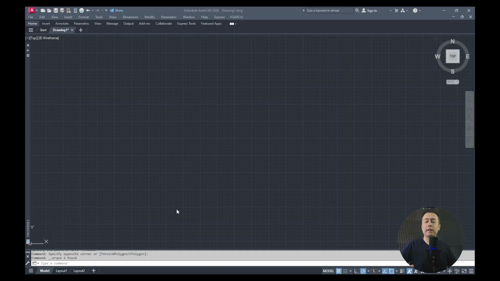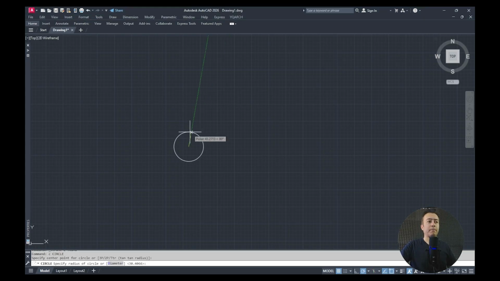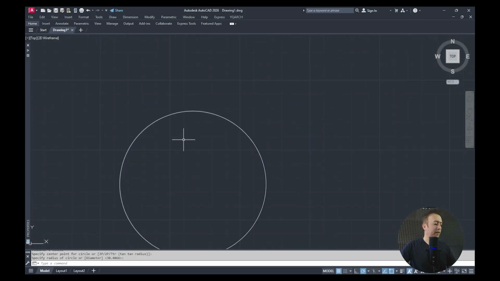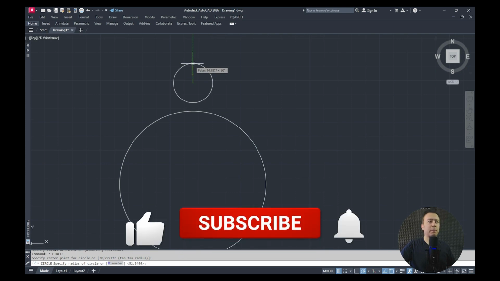So the array command is for when you want to duplicate one or more objects in 3 different ways. Now, what are these 3 ways? Let me start with an example. Suppose I have this circle here. And for example, I'll draw another circle above this one. I won't specify the dimensions for now. It doesn't matter to me at the moment.